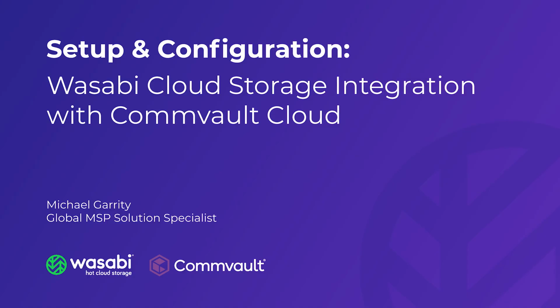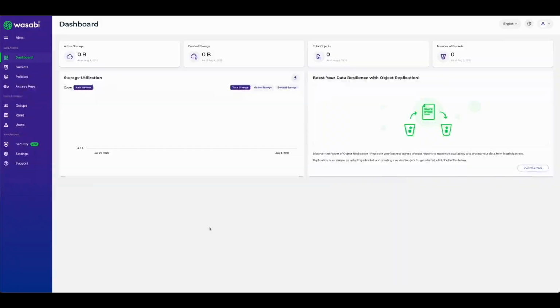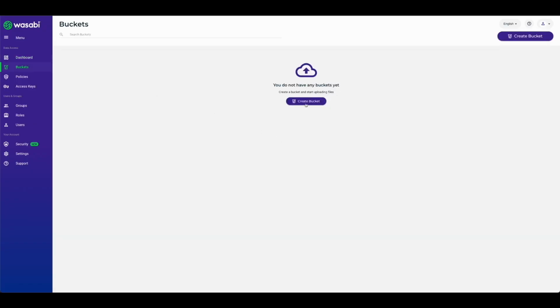In this video, we're going to go over how to set up and configure Wasabi's cloud storage integration with Commvault's cloud platform. To begin, we're going to start inside of the Wasabi console. In my case, I haven't created a bucket yet, so that's the first thing I'm going to want to do. I'm going to navigate to buckets and create a bucket.